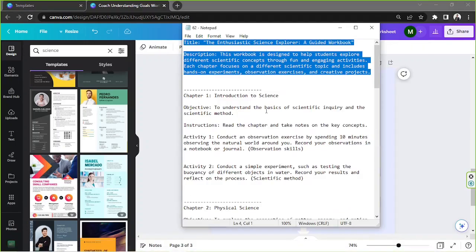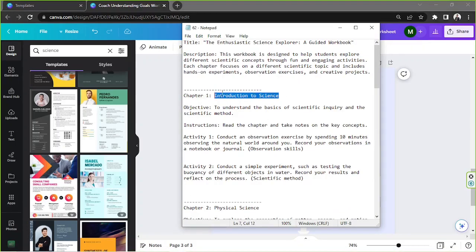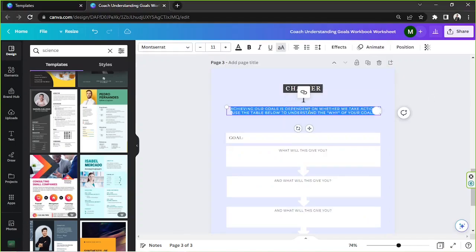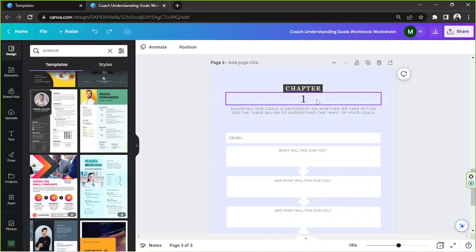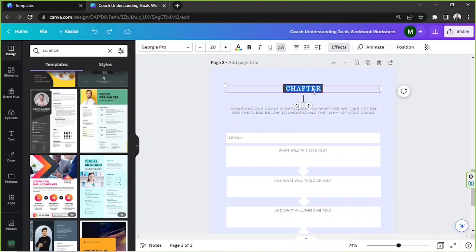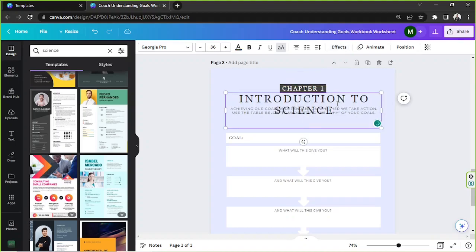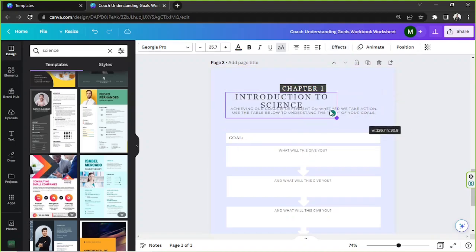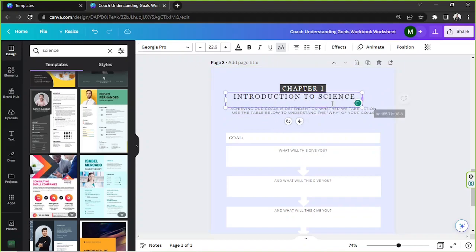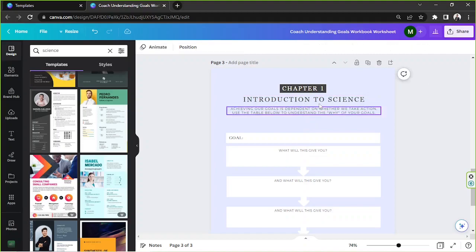So we're going to go ahead and copy this from our file. Oh, maybe not. Or maybe we could just simply put chapter 1 over here and then paste the title of our chapter over here. Okay, much better.